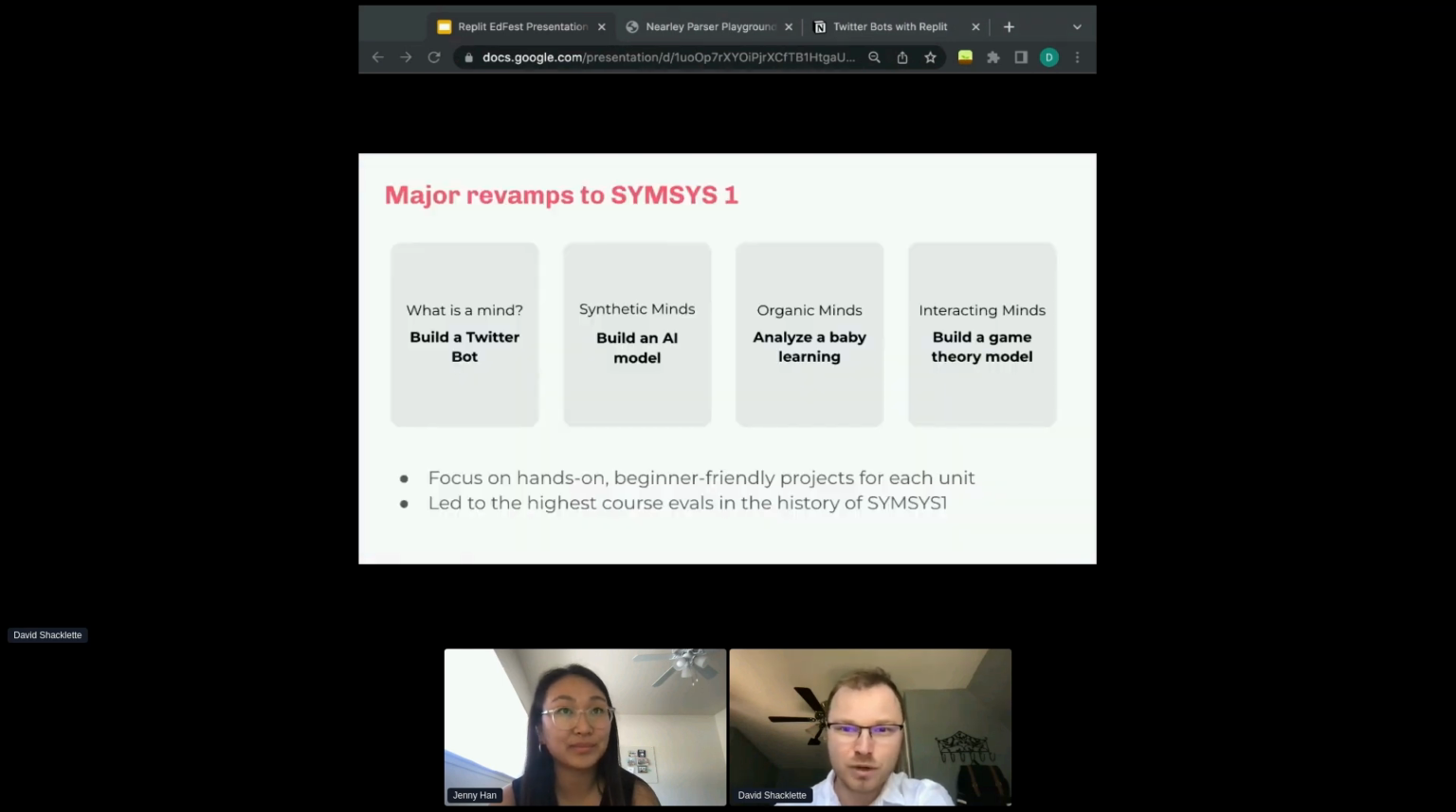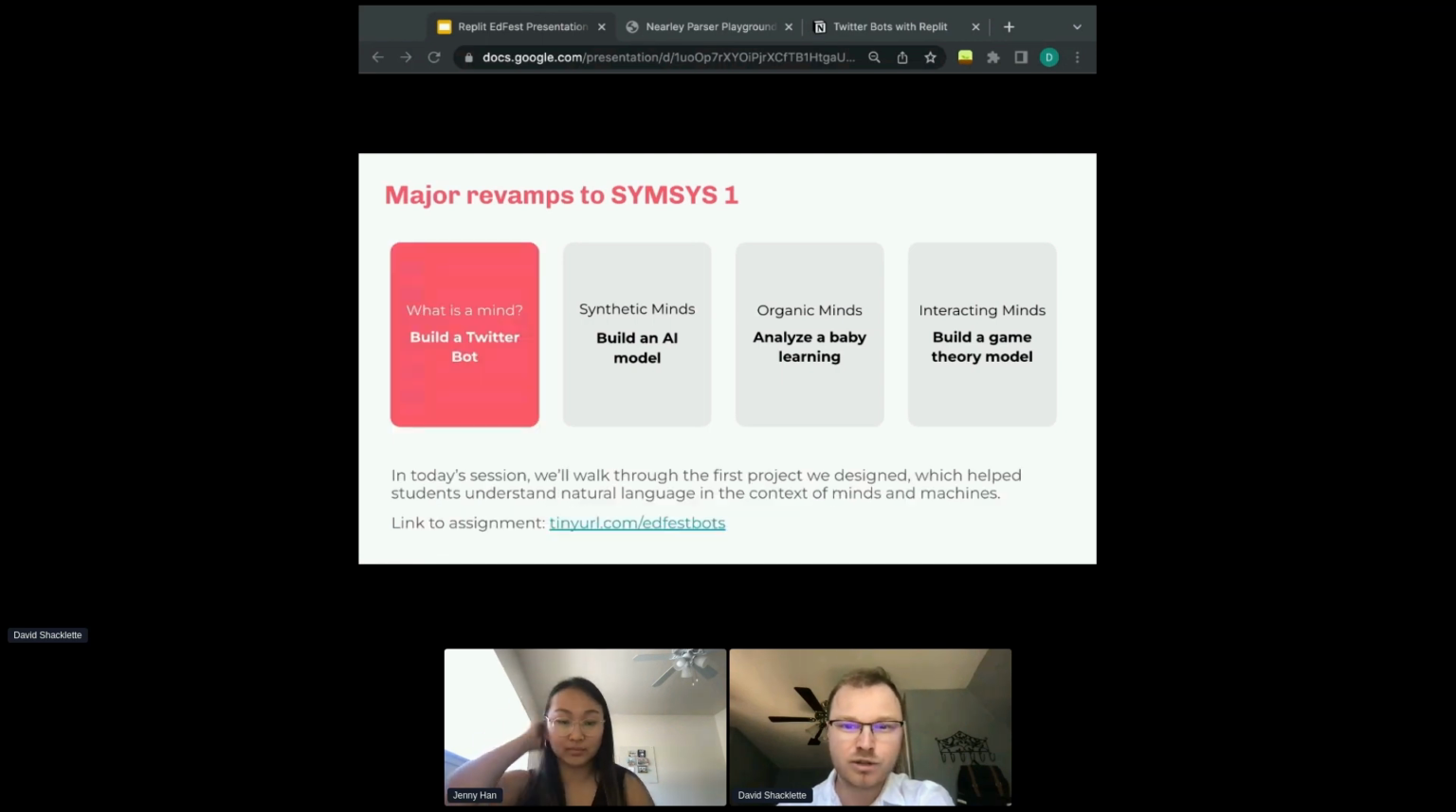We redesigned the new course to span across 4 larger modules, each of which culminated in an interdisciplinary project that can be completed by students of really any background. In today's session, we're going to walk you through the first project that we designed, which helped students understand natural language in the context of minds and machines.